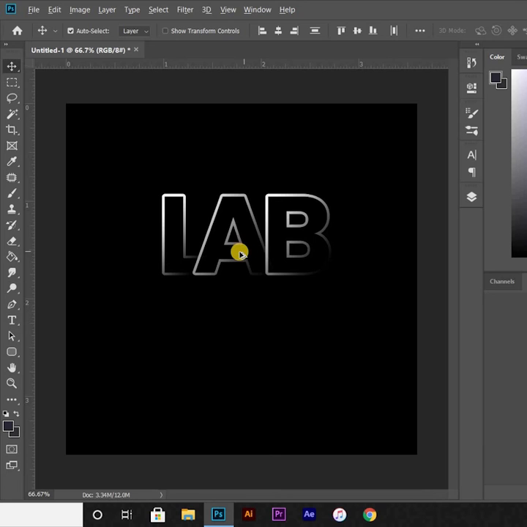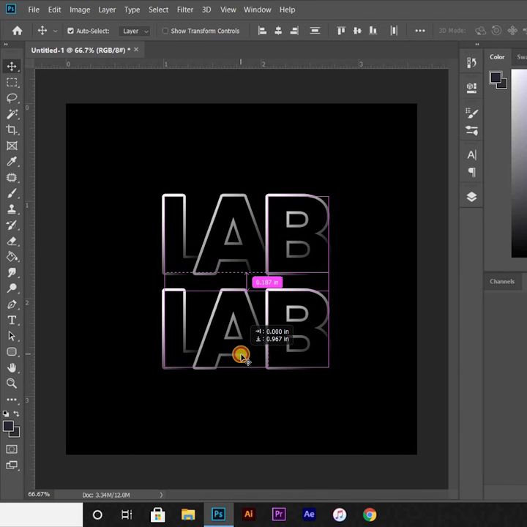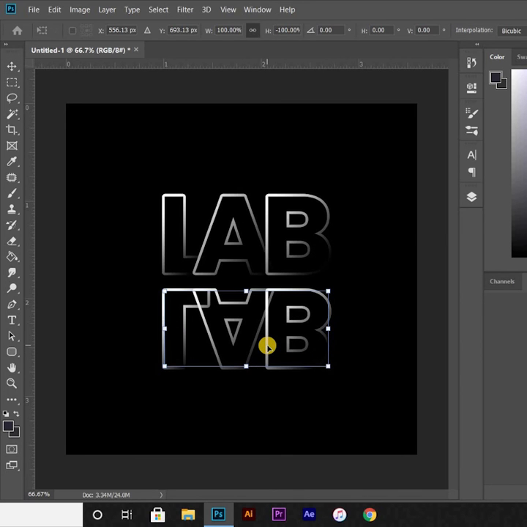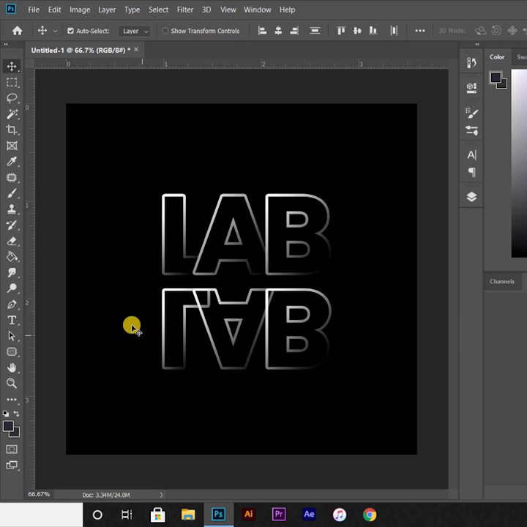Select all. By clicking Alt, duplicate this and make flip vertical. Select this copied layer and group it.